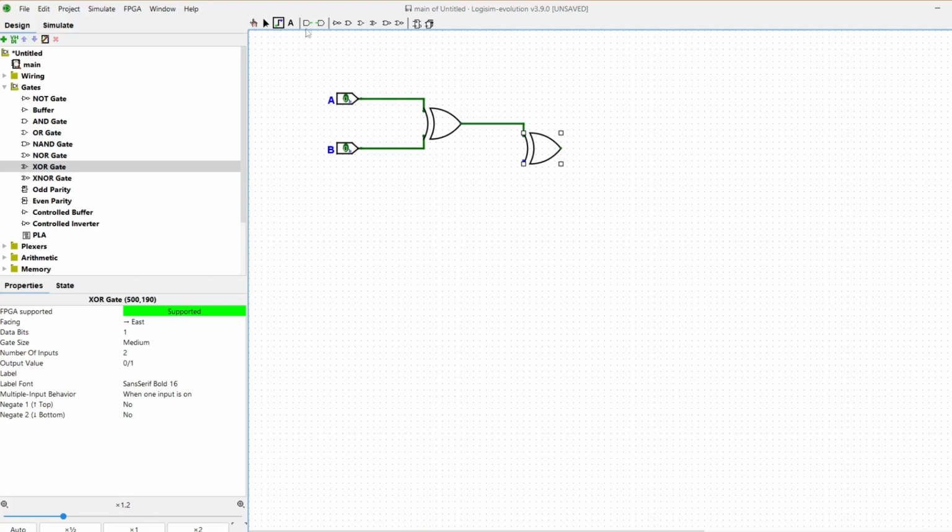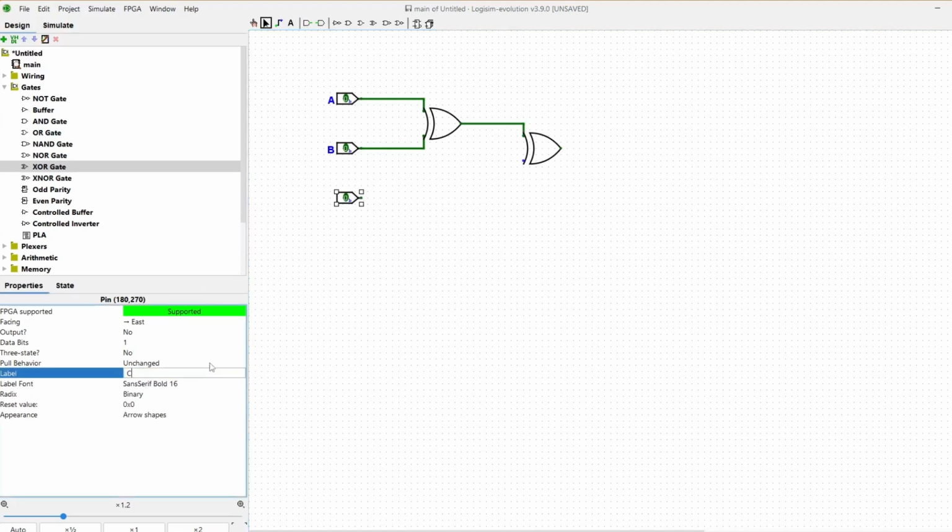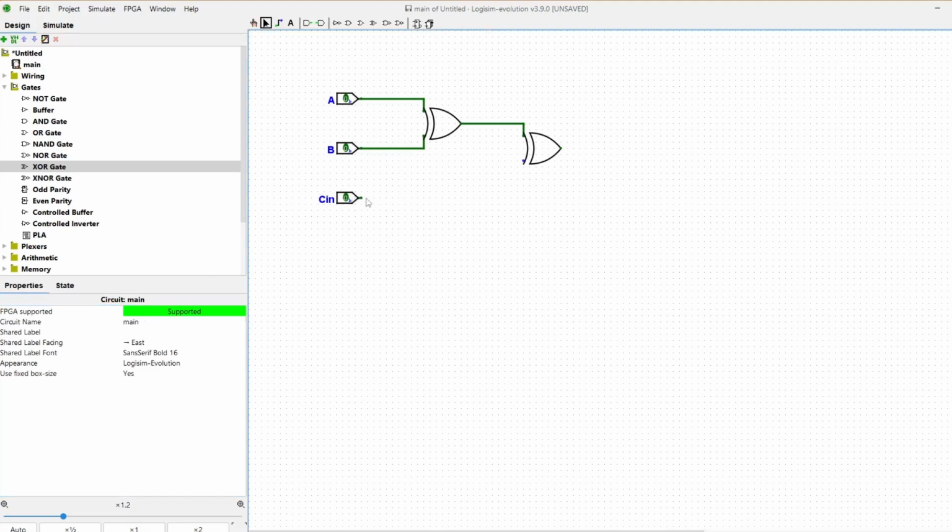All right. So now we need a CIN, also known as a carry in, which is going to be identified with another input. We'll just put it right here. And I'm going to call it carry in, or it's going to be CIN. That's better, right? Okay. So let's take this CIN and connect it to our second XOR gate.